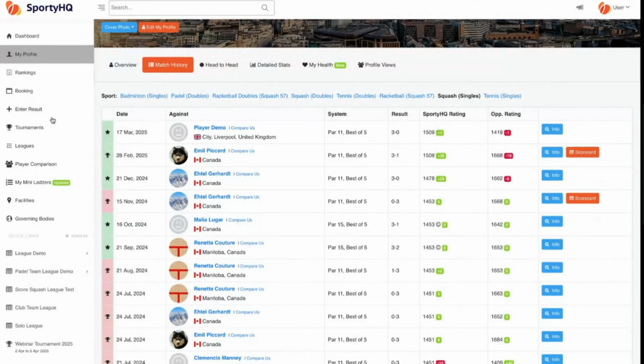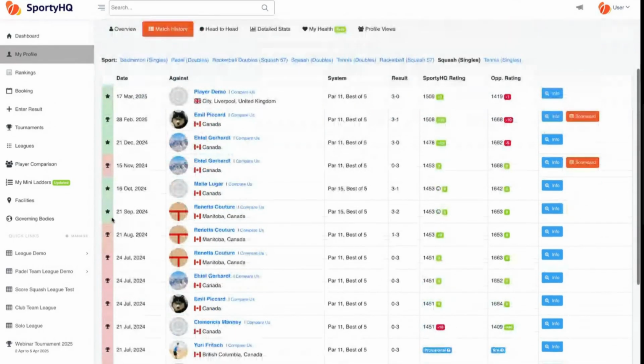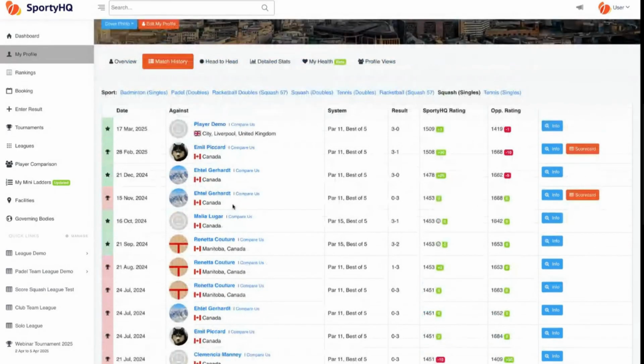and you can enter a friendly and you can enter a challenge. So there's the challenge. There'll be a friendly down here somewhere. Here's a tournament match. Here's a league match. So just different types of match, but of course they're all impacting your profile. Obviously, every match is recorded, goes into your match history, so you can see the results and the impact on your SportyHQ rating. This is our out-of-the-box sort of head-to-head algorithm.